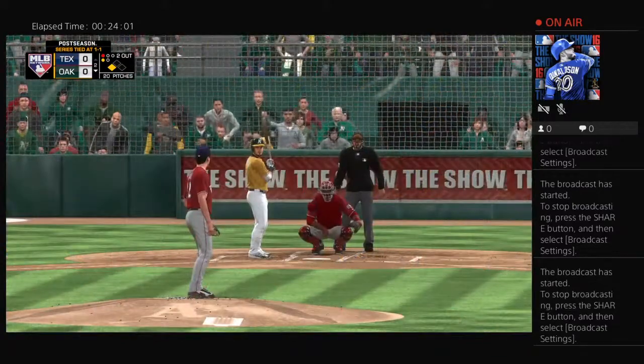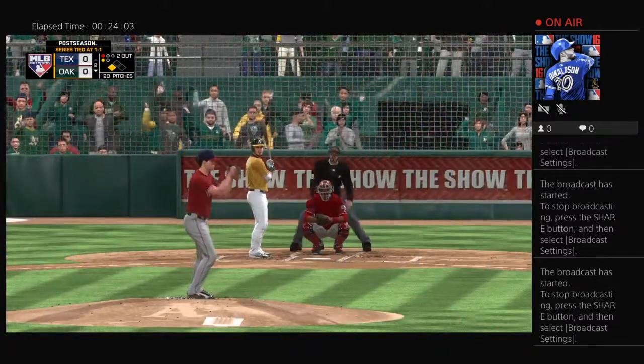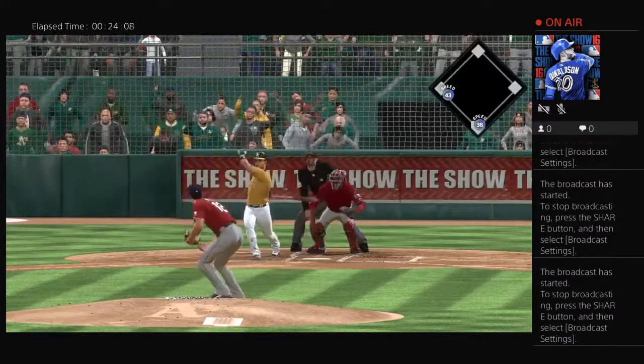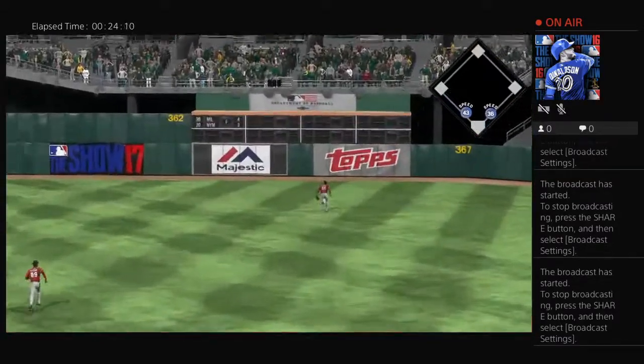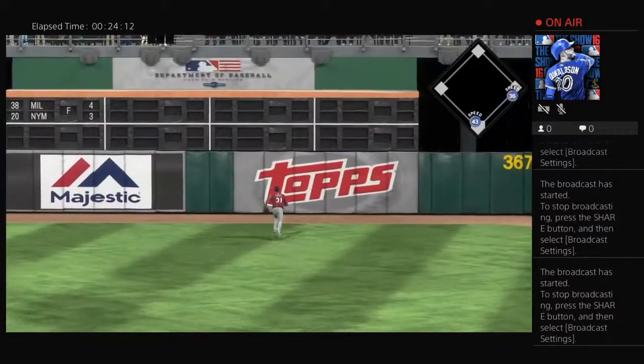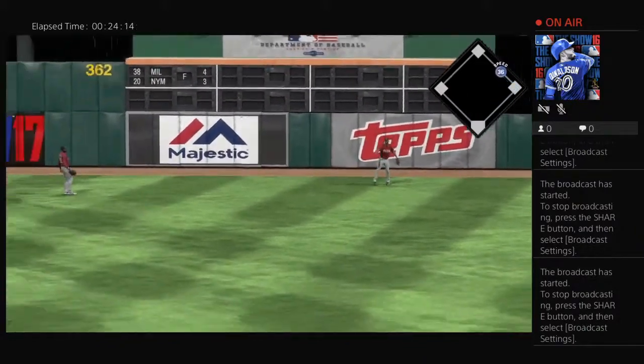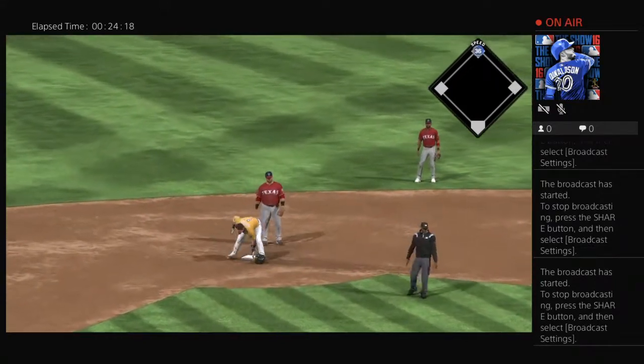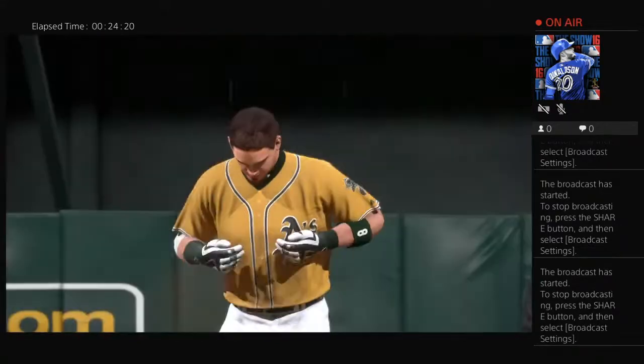No score at this point, but a 2-out hit could get a runner in from third. Hit sharply toward the right side. And there's a base hit as the run will score from third, and the A's have taken a 1-0 lead. Throw won't get him. So much of this game is situational hitting, guys.